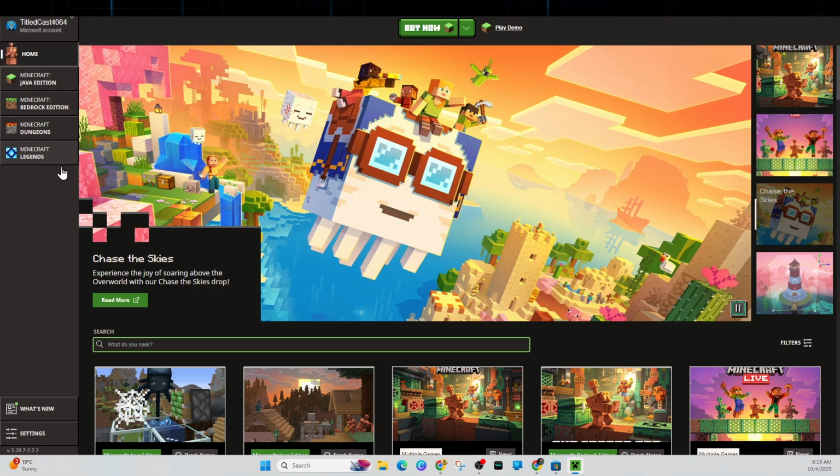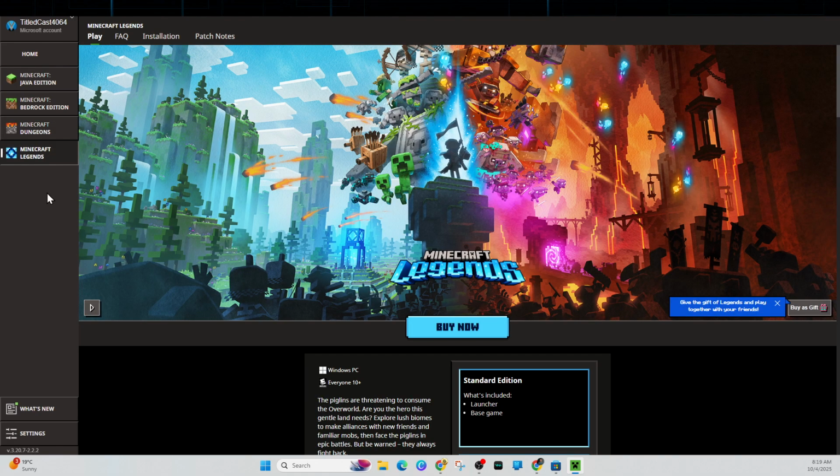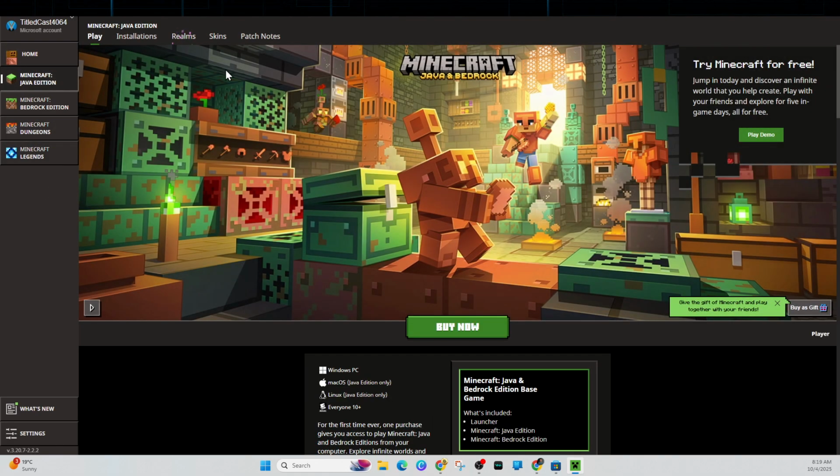So on the left hand side, we've got home, we've got Java edition, we've got Bedrock edition and Dungeons, and also Legends. So in order to play, you can go ahead and try Minecraft for free. You jump into and discover an infinite world that helps you create, play with your friends and explore. So you can play a demo on Java edition, also Bedrock.